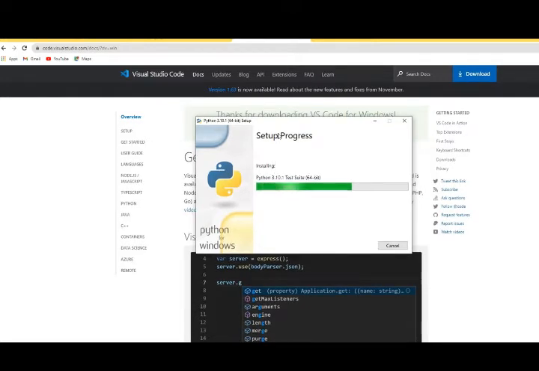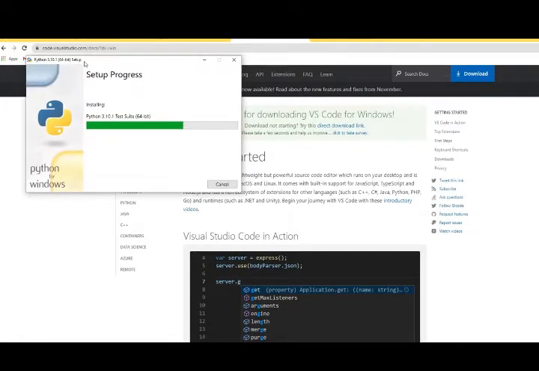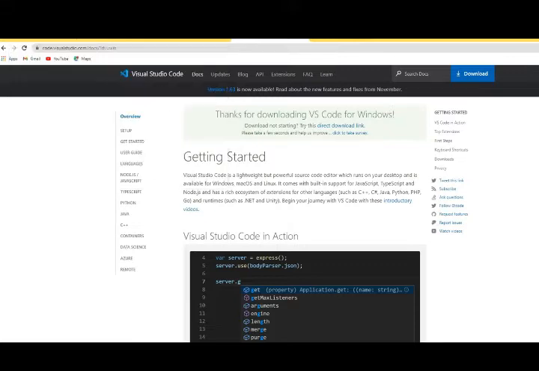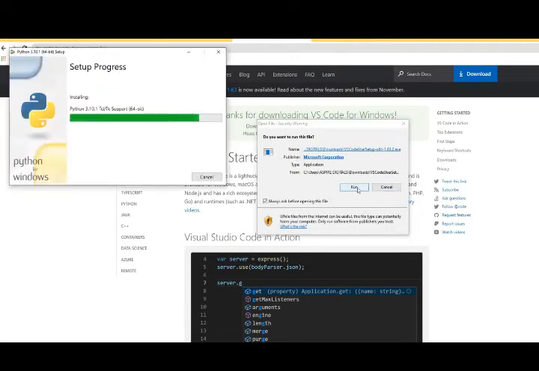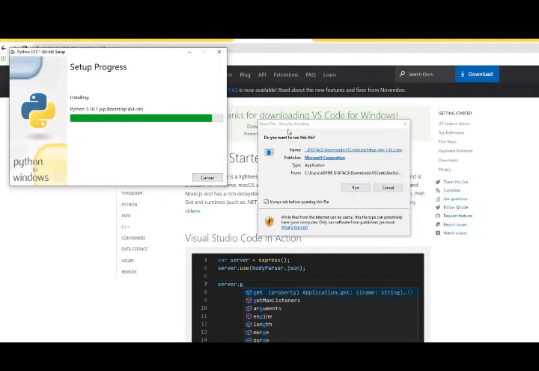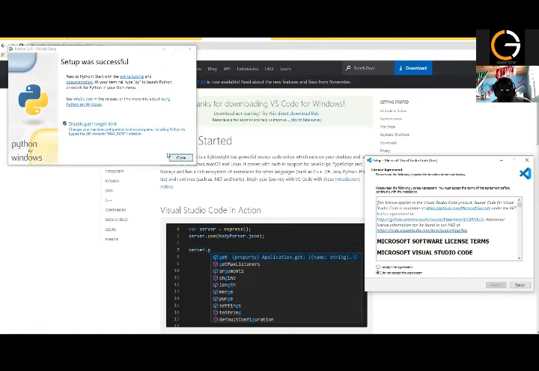As Python is installing, we will also install the Visual Studio Code. Now we can just put it aside and then click on the Visual Studio Code software that was downloaded, and also go through the same process. So you click on run. I hope you are following along. You click on the Visual Studio Code software that you downloaded, then you click on run. Okay, now setup was successful. I hope yours was also successful. So mine was successfully installed, so I'll just close it.